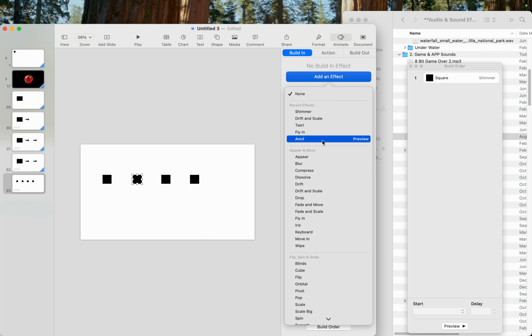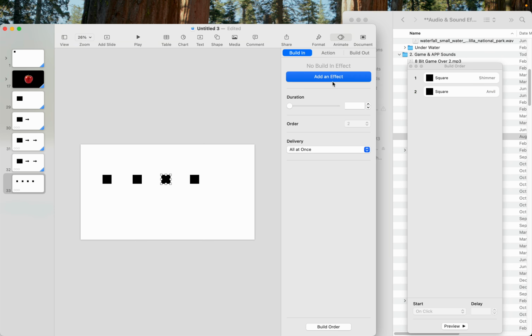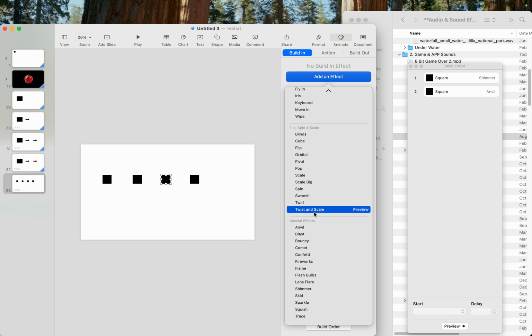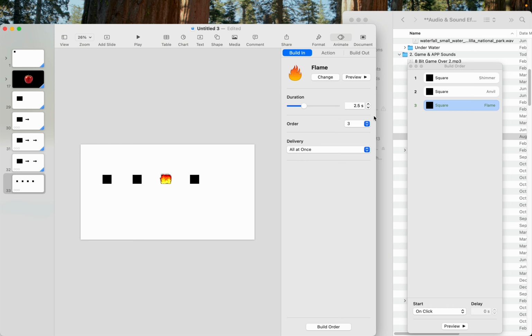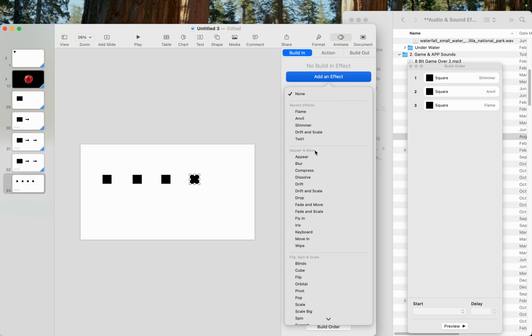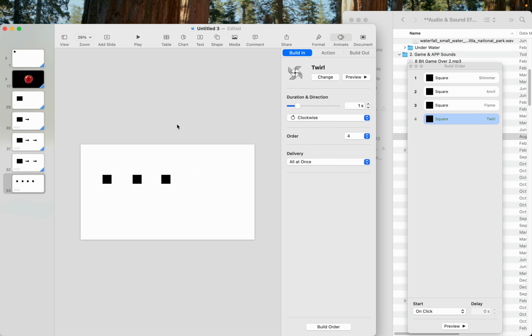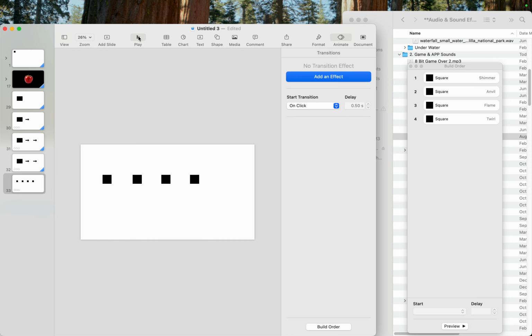Well, let's go ahead and then go one by one. Let's add build-in effects. And you can just see there's a whole bunch of them. These are very amusing for children. Flame. Let's make that a little faster. And let's add another build-in effect. Let's say twirl. Okay. So unlike Magic Move, this is where you're actually putting in the animations for each part. As it is, 1, 2, 3, and 4.